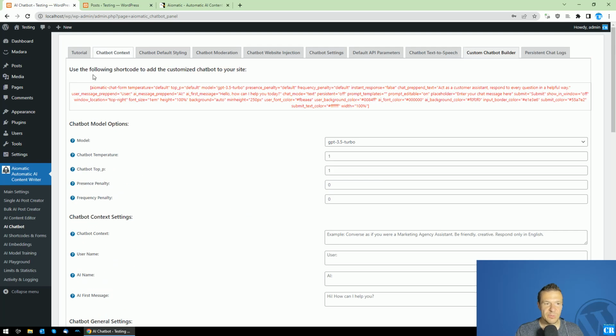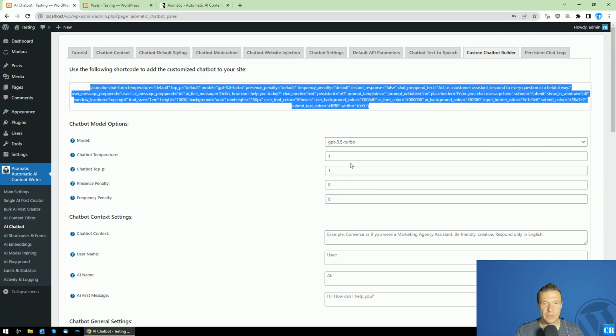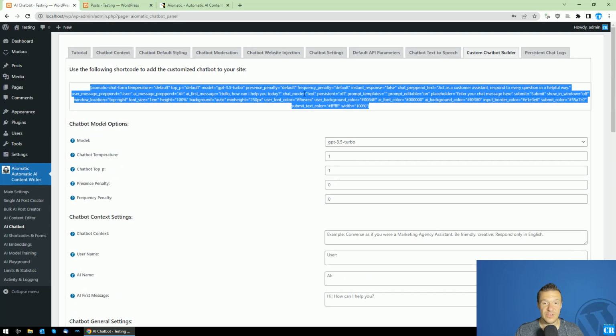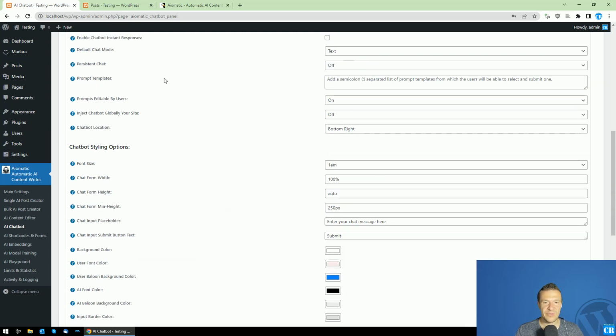So keep in mind, use this shortcode to get the custom chatbot that you build using any of these settings, and simply copy paste this anywhere on your site and a custom chatbot will appear based on how you configured it.